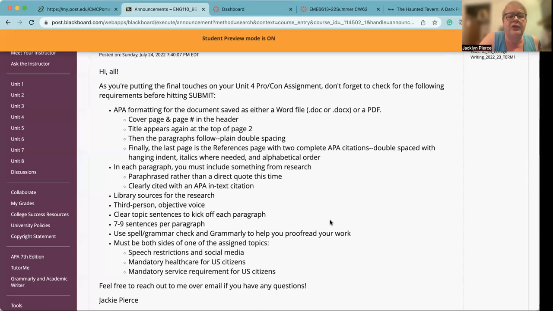You want to write in third person objective voice. And that doesn't mean that you have to talk about yourself in third person. It just means that when you're writing for academic purposes, you don't want to say, I think this, or I feel this, or I read this. You want to make your statement and then prove it with good information. In your body paragraphs, you should always have a clear topic sentence that kicks off the paragraph. Each of your body paragraphs should be about 7 to 9 sentences per paragraph.